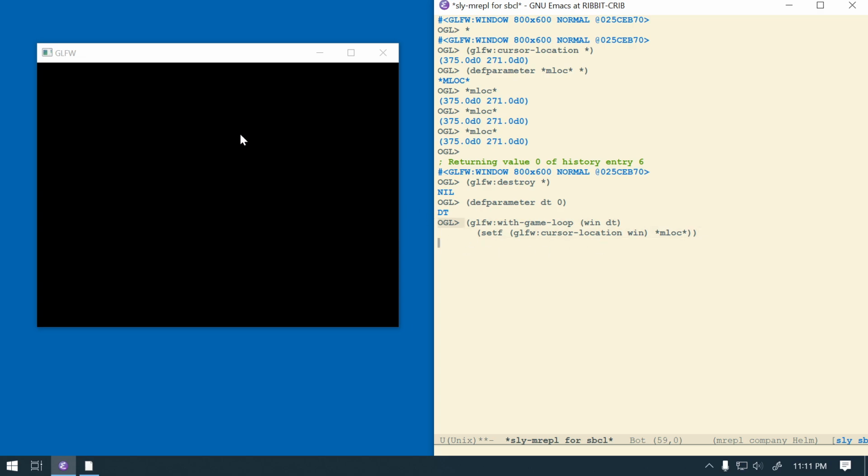Like the first time I tried, I was able to move the mouse. And the next time I clicked on that window, it started working, but it just gets locked in there. So there we go.